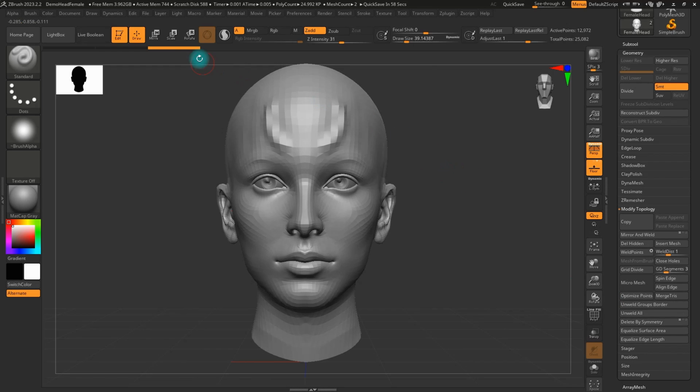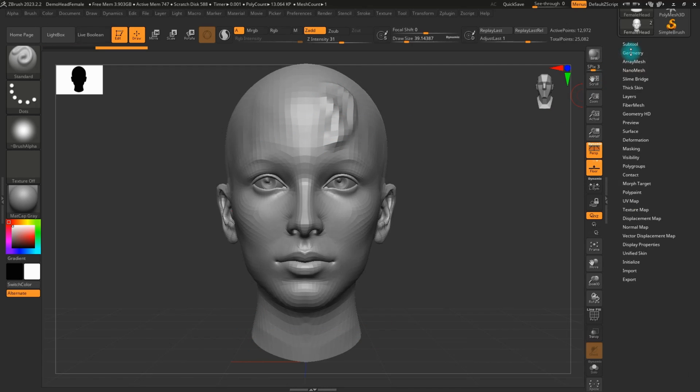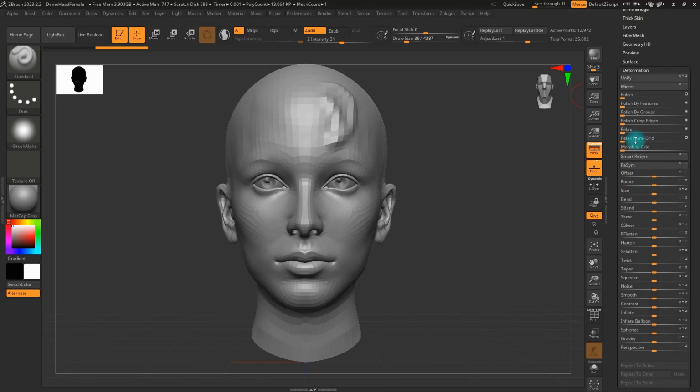Suppose you want to mirror and weld the model in the opposite direction. That is, for example, from right to left or from top to bottom. Then you need to rotate the model first. We go to the Deformation tab and click on Mirror.